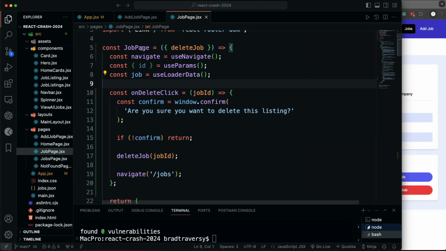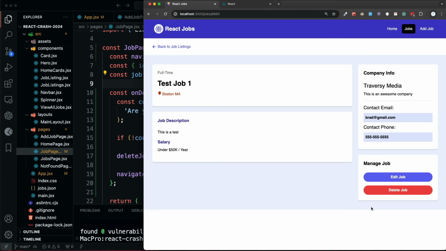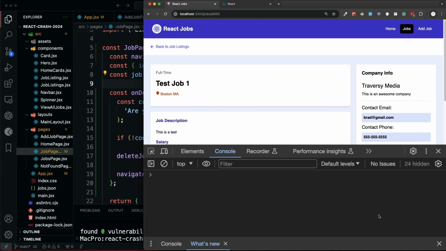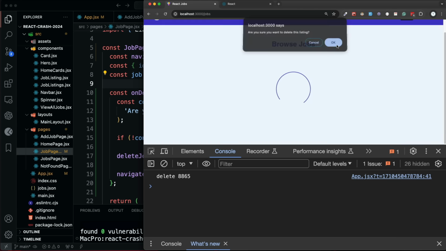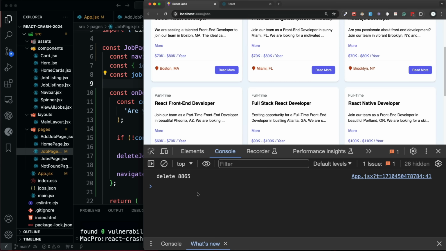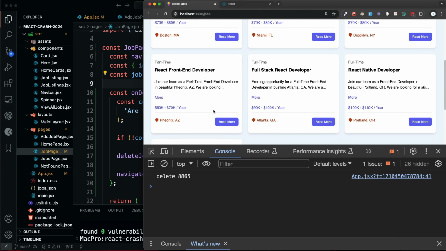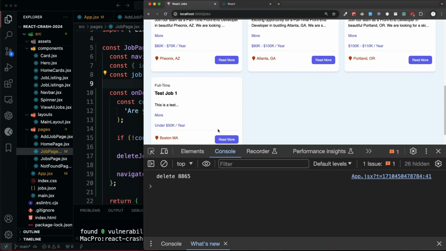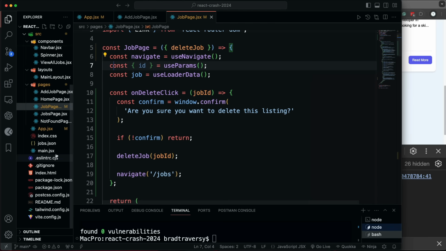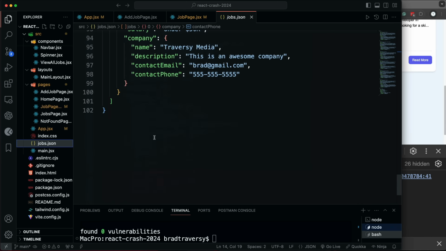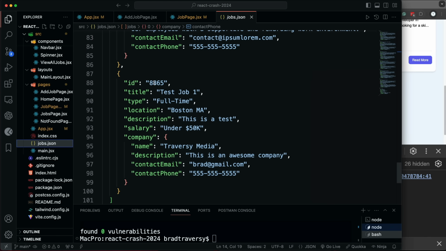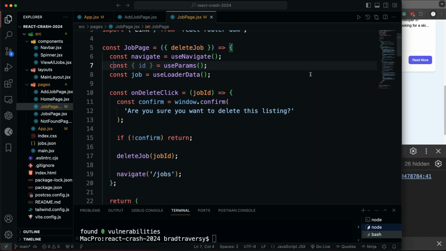All right, now let's just click on it, and what should happen is it should redirect us, and it should show the ID in the console. So click it, say OK, redirects, and shows the ID. Is that the ID? Let's see, jobs.json. So it should have added my test to the file. Yeah, right here. So that is the ID for the test job. Good.